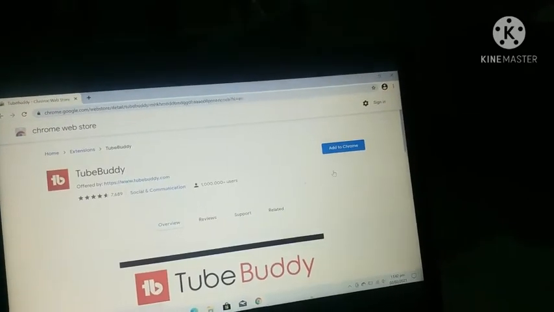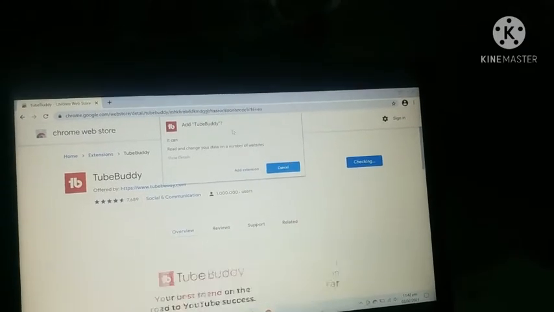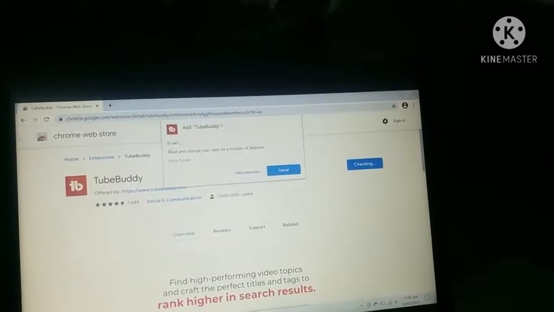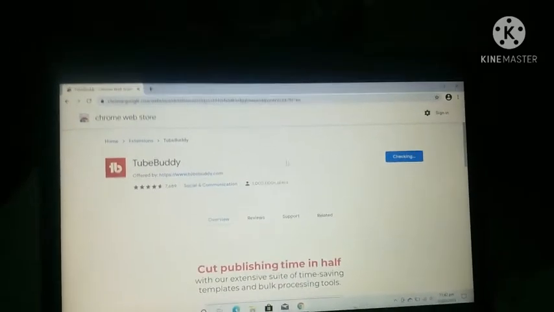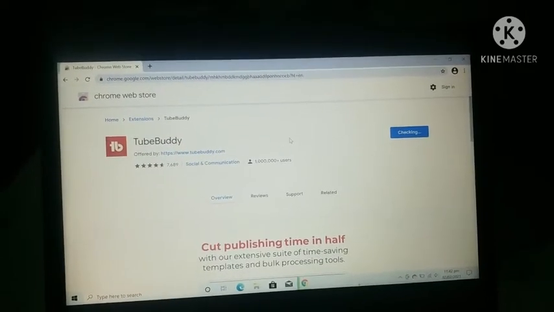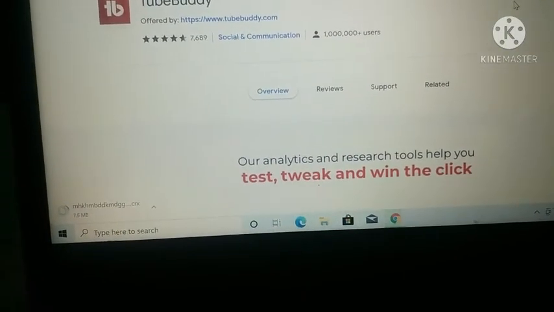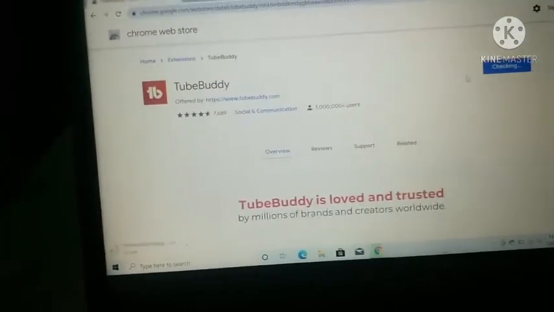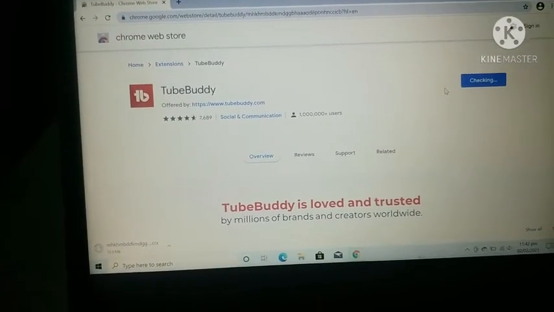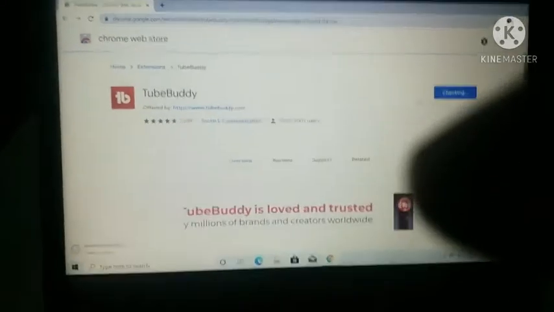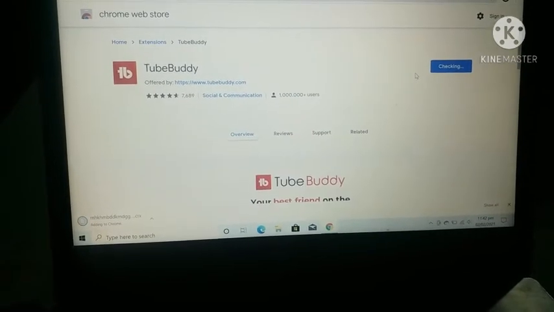After that here you will find add to Chrome button, click on it. After that here add Tubebuddy pop-up will appear, and so click on add extension. After that it will be on checking, and here you will see the file will be downloaded. Here now it's downloading, depends on your internet speed. As you can see, the file has downloaded and it has been adding to Chrome.